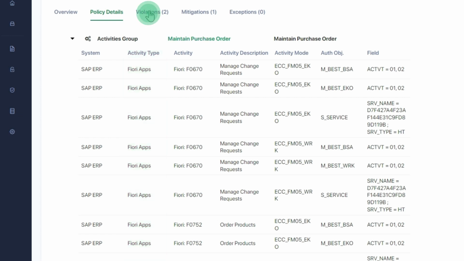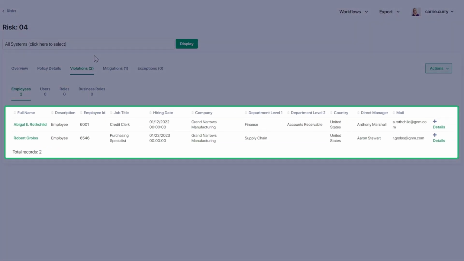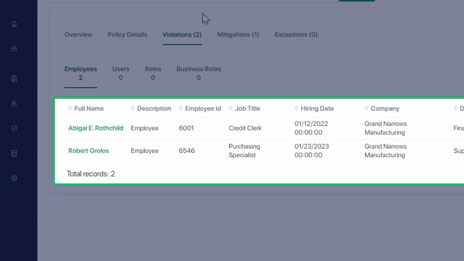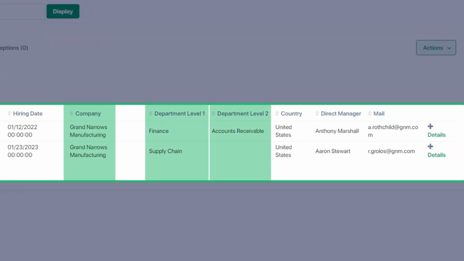The Violations tab allows us to see the risks for any of the employees across the two applications. Here, we can see two employees, Abigail and Robert, who both have this risk. We're able to see information about the employee, like their job title, the company and department they work within, and who they report to as a manager.